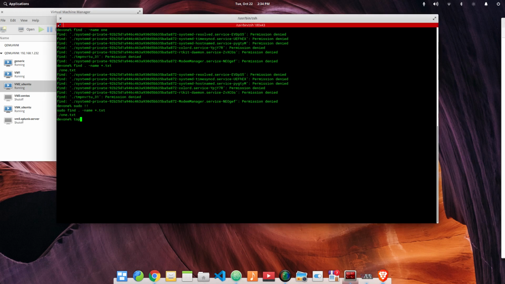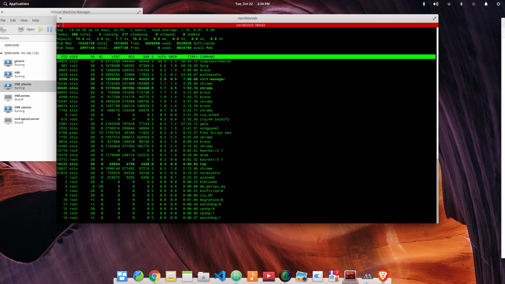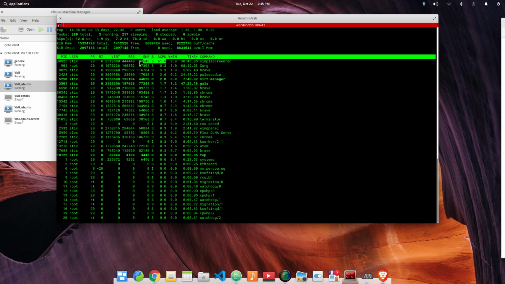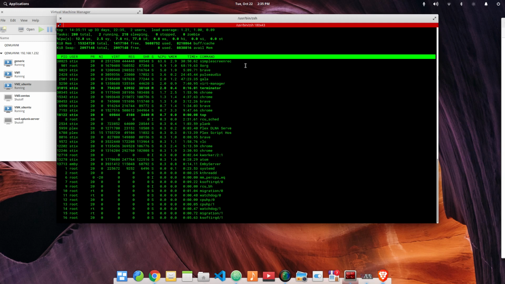The top command is an excellent command. It shows you all the processes currently running on your system and which has the highest usage. Right now, Stix is using the most with the simple screen recorder script, and that's what I'm using to record. My Brave browser also has high CPU utilization as well.